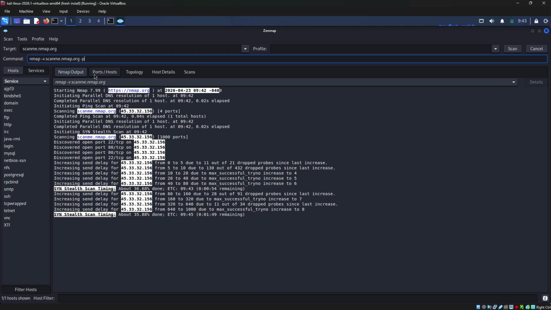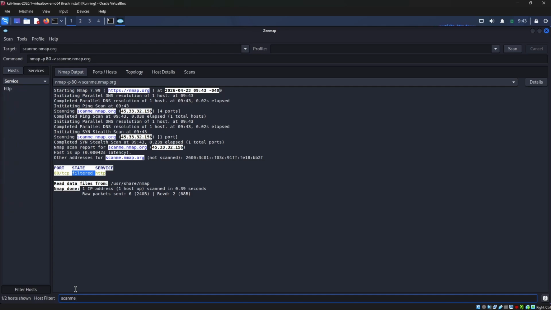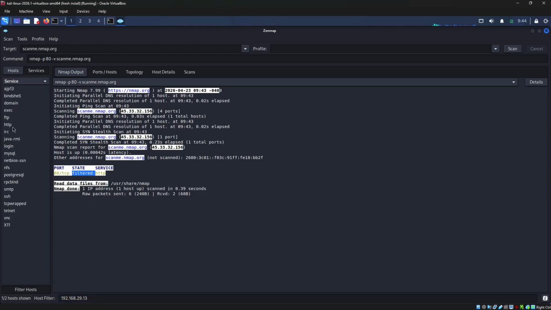We are just scanning only port 80 in this case, and there is no profile selector, right? You can see the scan was completed and it's in a filtered state, maybe a firewall is blocking. Anyway, you will be able to see we have 2 hosts now, right? So you can just filter that out, like scanme, and you will be able to see the results, or you can filter by entering 192.168.2.9.13, and you will be able to see the information related to that.